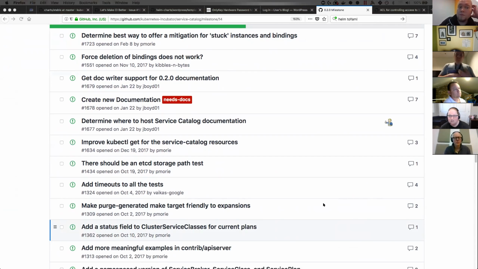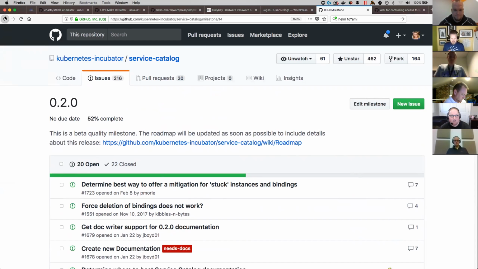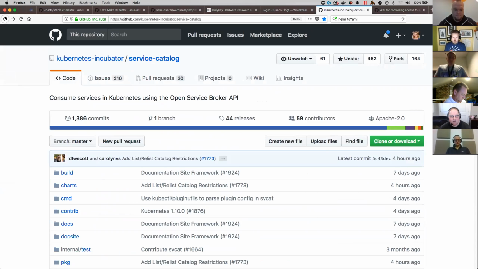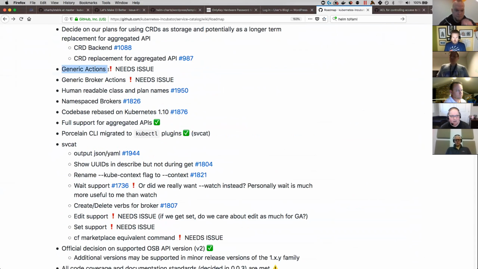Cool. I'll update the notes with what we just decided to push out and shoot for 0.2 and 1.0, and then I will copy everything over from the 1.0 roadmap wiki onto this milestone and update existing issues. There's a couple issues that need to be created as well, so I will make them if they still don't exist yet for stuff like generic actions and generic broker actions.